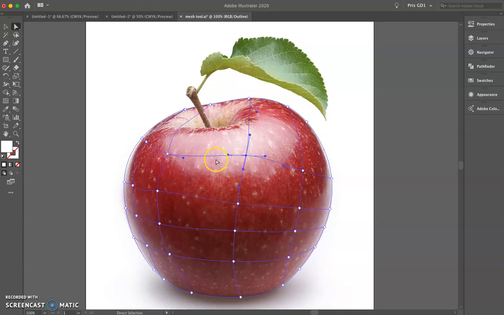Now, once you have all your mesh tool, this is what you will do. Remember, with letter A, you activate the direct selection tool. And the other tool that we'll be using is the eyedropper, which you can activate with the letter I. Okay, so if I press A, I will activate the direct selection tool. If I press I, I activate the eyedropper.